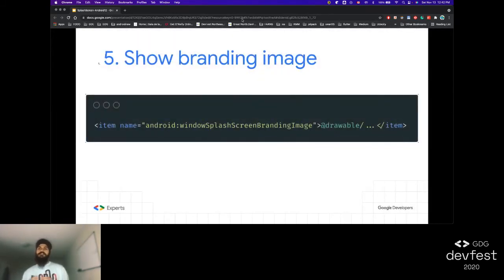And this is the component which was not added in the image, called the branding logo or branding image. Sometimes some clients, or even as freelancers, we want to show some kind of logo, the branding image, in our applications. So using windowSplashScreenBrandingImage, we can provide a drawable, and it will be shown at the bottom of the splash screen when the user opens the app. In the middle there is the splash screen icon, and at the bottom, you can pass a drawable, and it will be shown at the bottom of the screen.